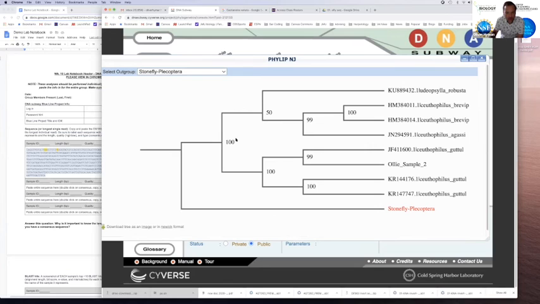So your eyes are initially drawn to these numbers here. What the numbers are telling you is that this uses a bootstrapping method. What that means is it does a whole bunch of iterations where it moves individual things around and sees how many times this tree gets the same shape, the same topology. Those numbers are the percentage of the iterations that got that exact same relationship. So if you've got numbers like 99 and 100, that means you can have a lot of confidence that this little split right here in the tree is correct.